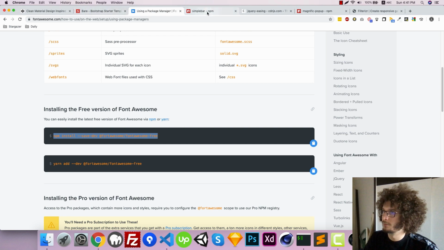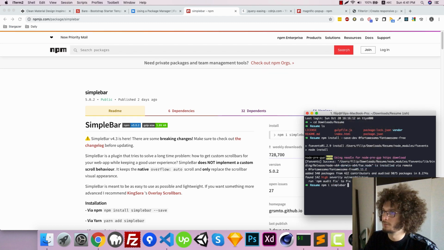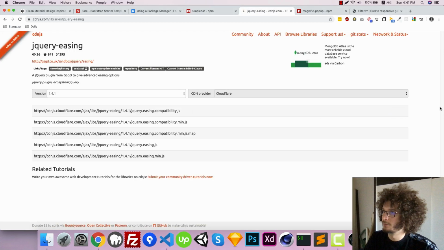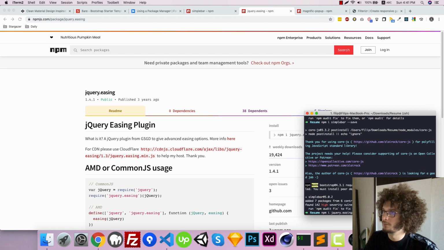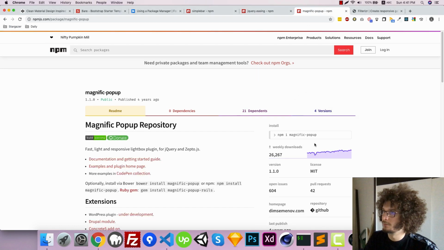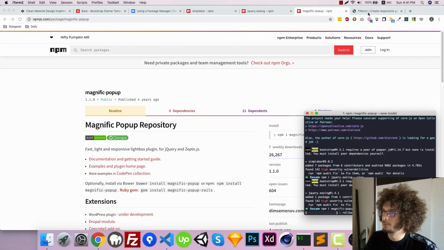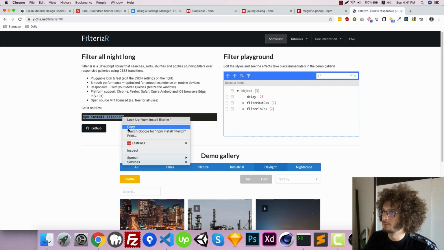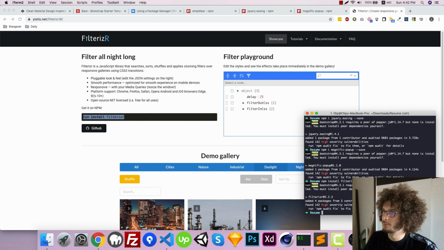Awesome. Now let's do the same for SimpleBar. I'm just going to copy this over to my terminal, paste, and add --save, so I can save it into my configuration. Here for jQuery Easing, the same thing. So if I click here, I think this is the right one. So paste --save. For the Magnific Popup, I will copy this as well. Paste --save. And for the Filterizr plugin, I'm going to copy this as well. --save. Now we have all the dependencies we will need in our package.json and installed in our node_modules.